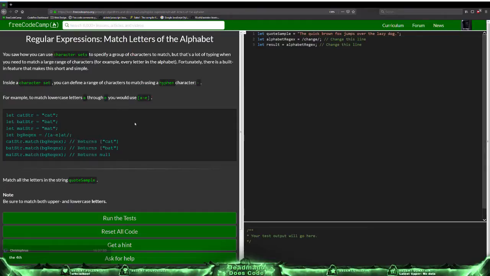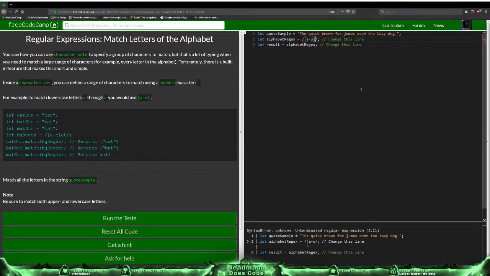So let's go back. Match all the letters in the string quote sample. Be sure to match both upper and lowercase letters. I will do this for you, my good sir. What are you looking for again? Match all the letters in the string quote sample. So what's the last occurrence? It's S, right? No, Q. P, Q, S, T, U. U is the last one. So up to U. So from A to U.